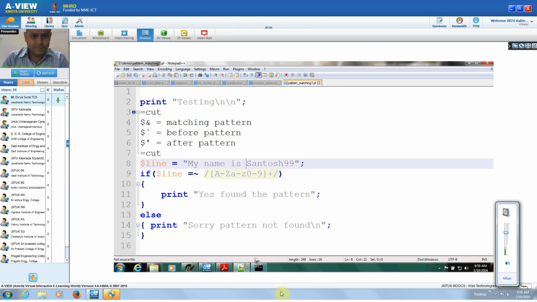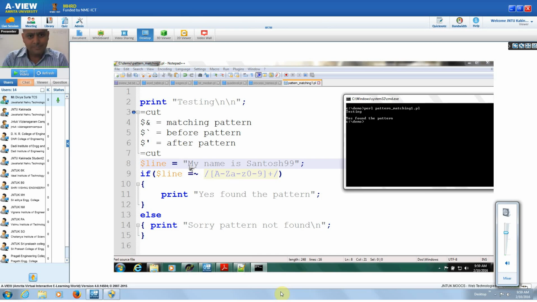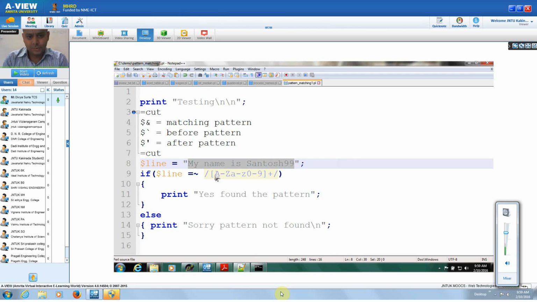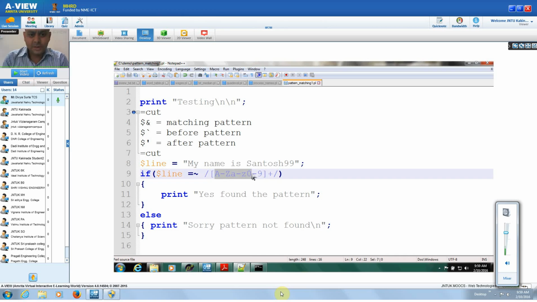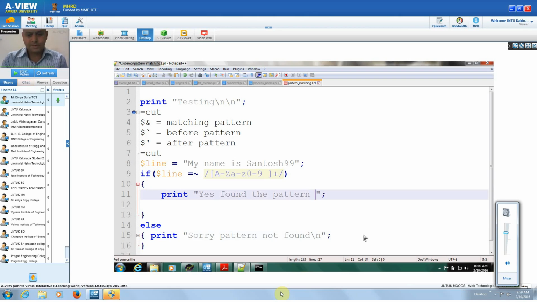Then it is matching. Yes, pattern. It will match the full thing because space is not there. That's the result. It will match all of this first. If you give a space here, then it will match all of it. Then we can print the pattern matched. Just wait, I'll come back.